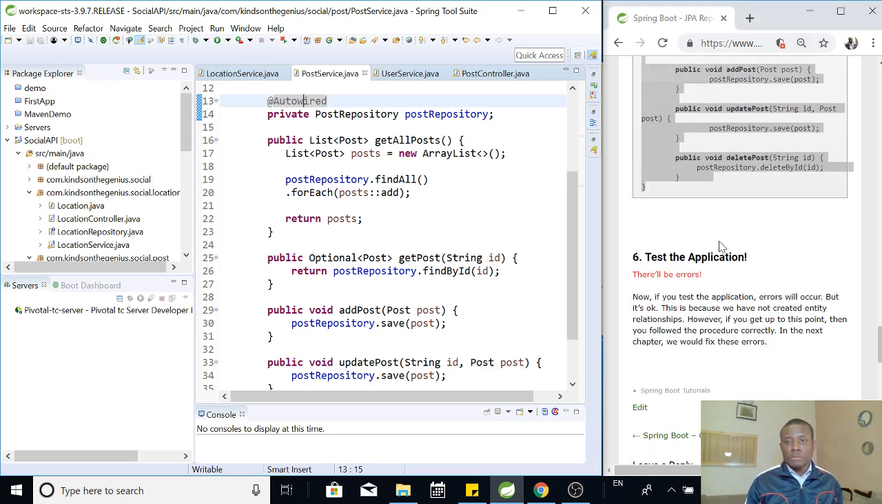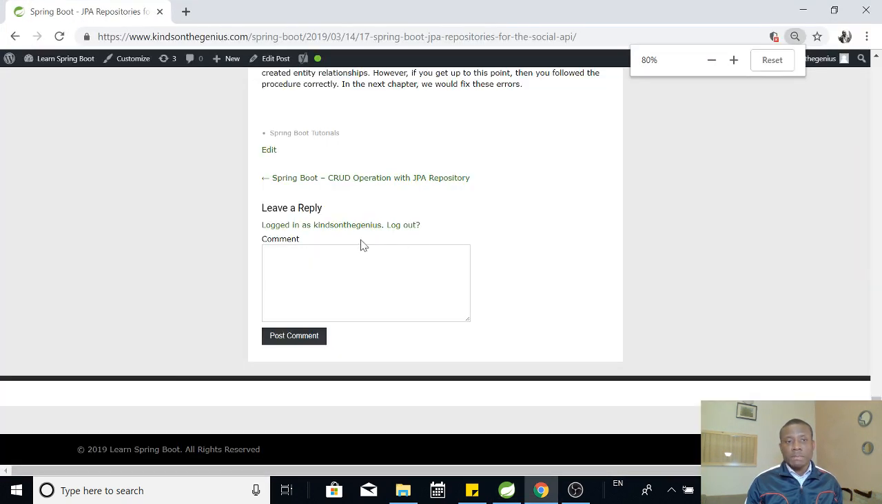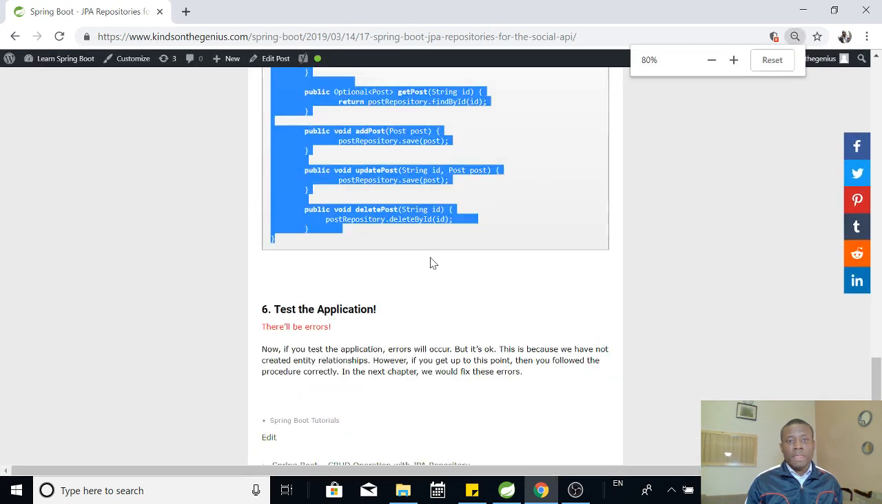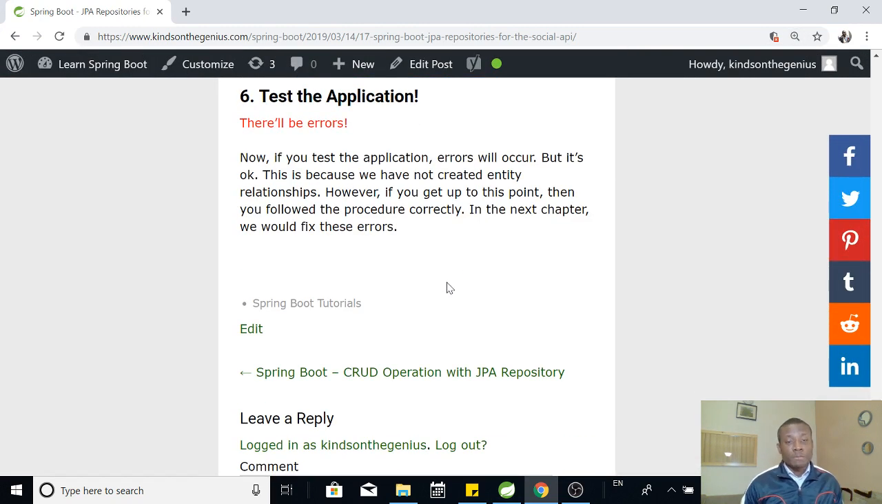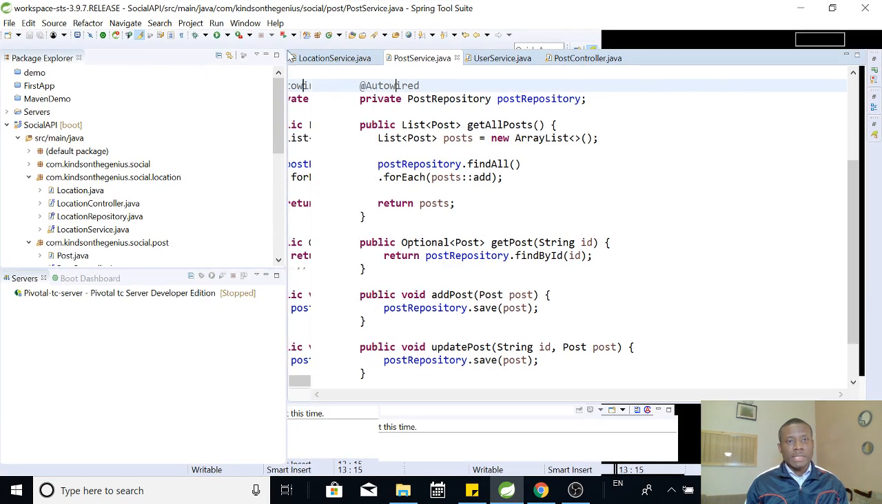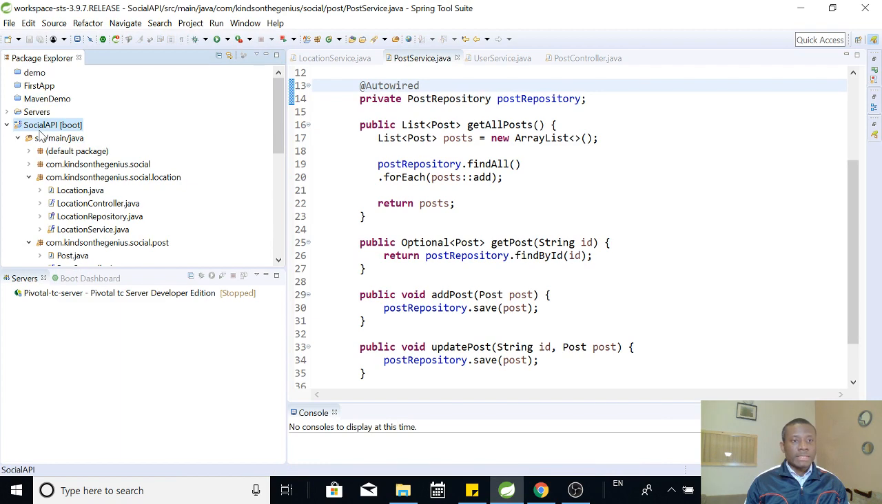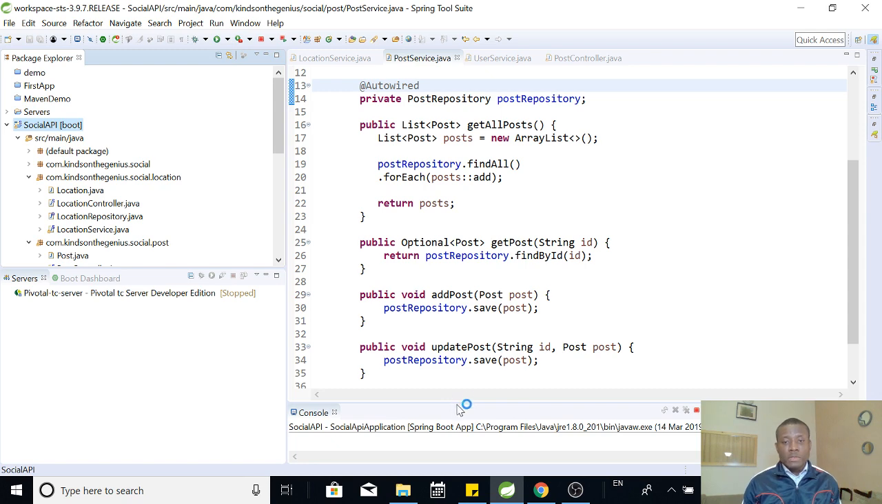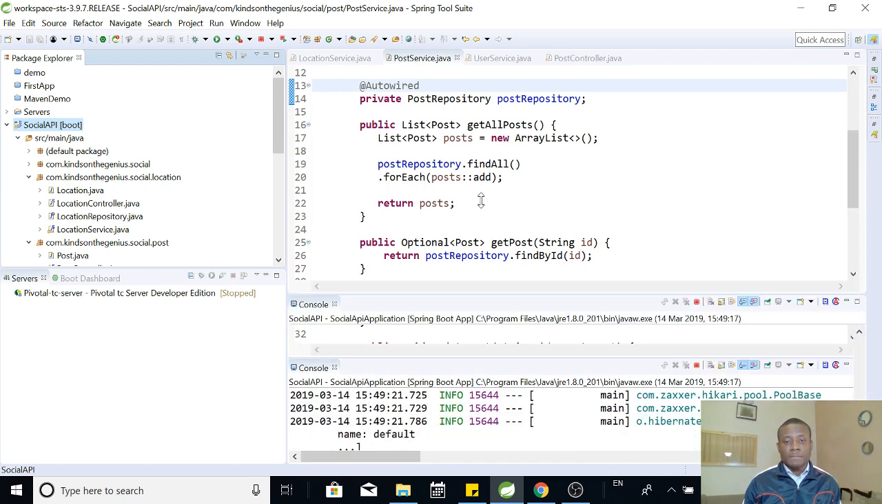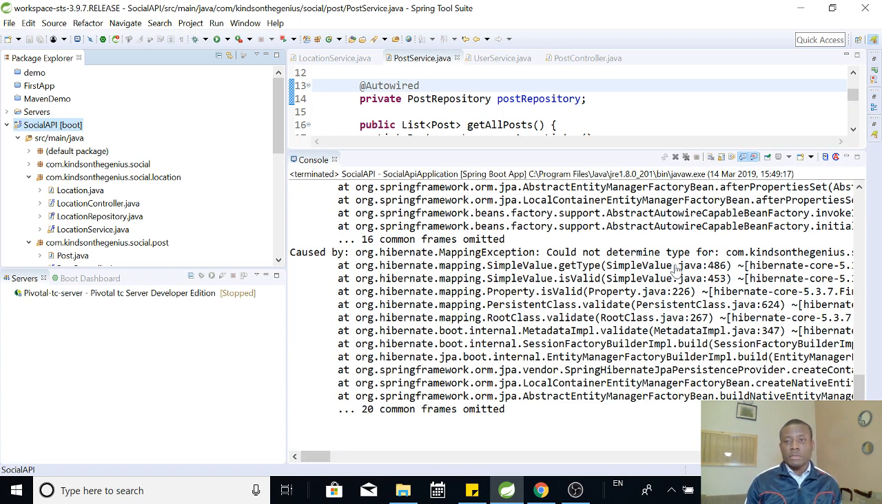So let's see what next to do. I'm going to maximize the web page. If we test this application, there will be an error. The reason there will be an error is that we have not actually created the entity relationships between the classes. If I go ahead to test, you will see that there will be an error. So let me run the Spring Boot app and make room in the console so that you can see. Okay, you can see the error that has been created. That is the problem.